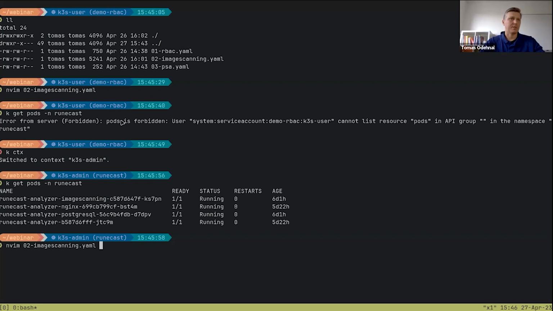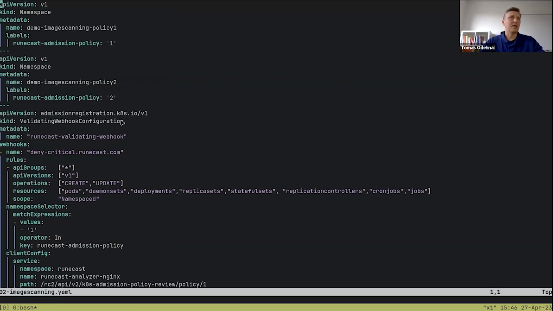And now I'm going to show you how we can use Runecast as an admission controller to scan your images for vulnerabilities. So what I have here, I have two namespaces. One is called demo-image-scanning-policy-1, and it will call Runecast and ask for verifying policy number 1. The second one is policy 2, and logically it will test for policy 2. Next, we have here a validating webhook configuration. That's basically doing the work on the ground.